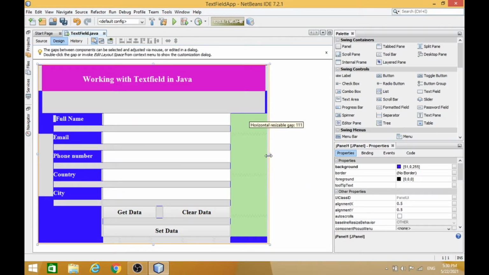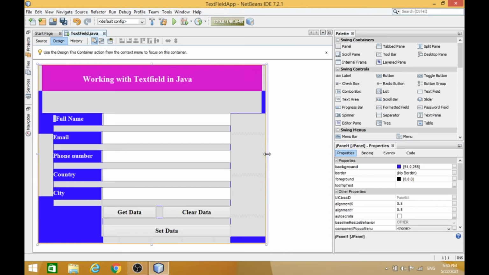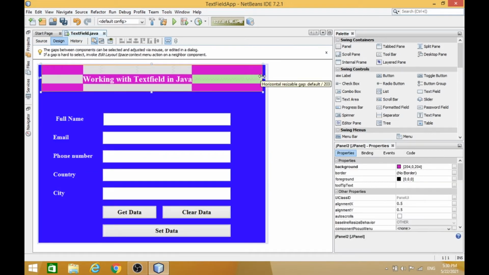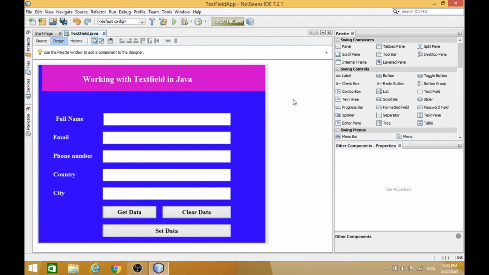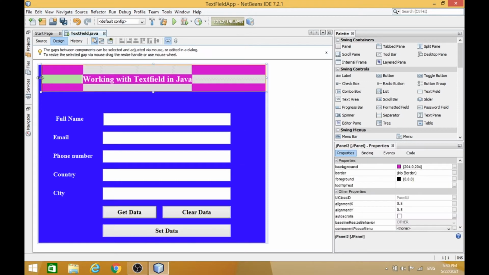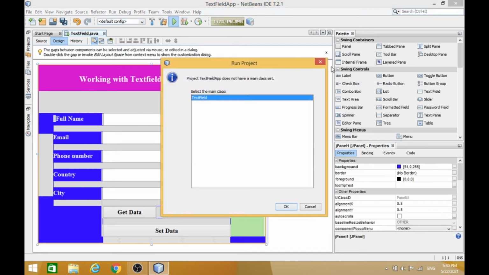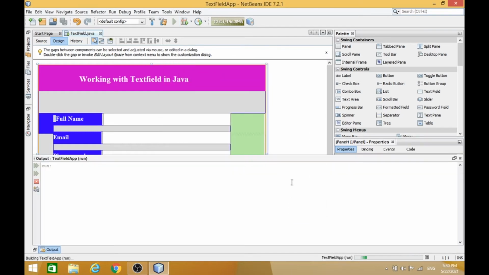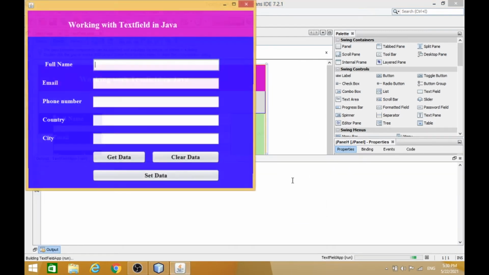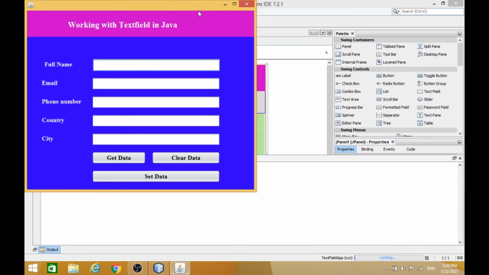Okay, fine. Now let me run this. Okay, this is our design now. Let me run this from here. Just click on OK. Yes, these are our text fields that we have created.